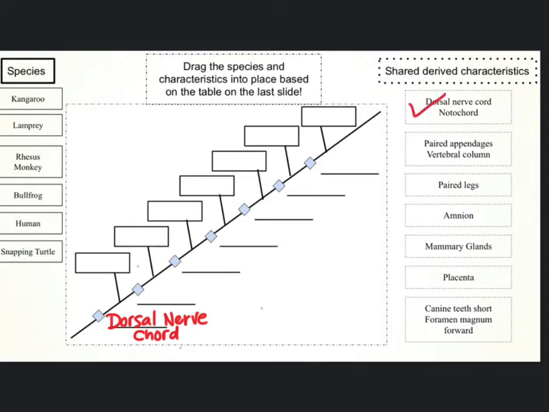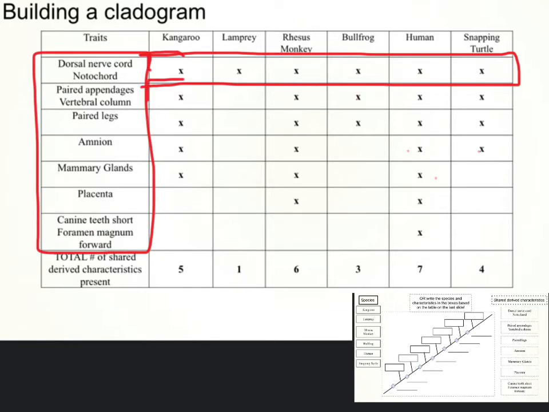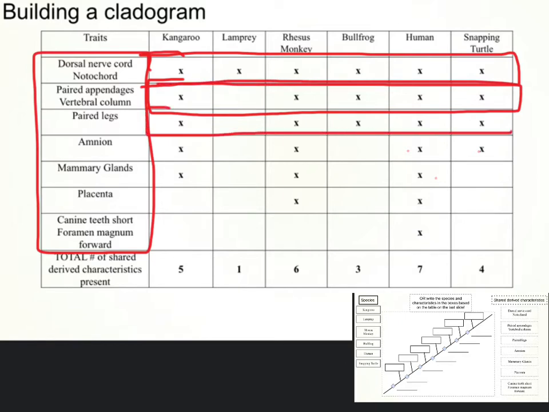Okay, so we know that dorsal nerve cord is true for everybody. We've got that checked off. We've used that. But, well, wait. What's our next shared derived characteristic? There's got to be something that's true for all but one species. So if we look here and we look at paired appendages, vertebral column. Oh, and paired legs. Well, we're going to just go in order. Paired appendages, vertebral column is true for everybody but who, Seth? Who's that not true for?